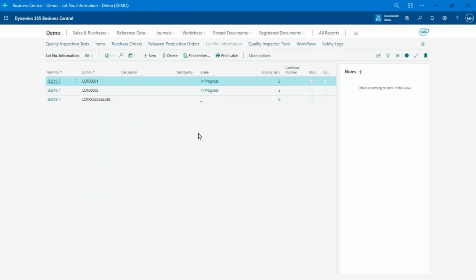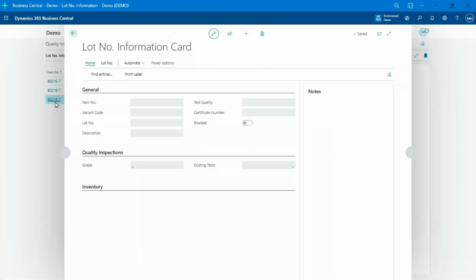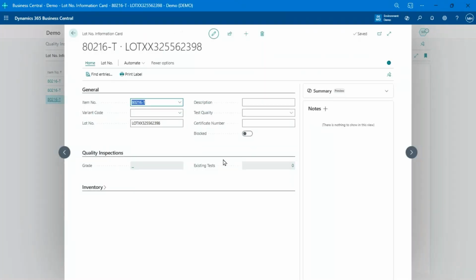Let's go in and look at that. So lot numbers, I'll back up a sec. We've got no tests on this particular lot number. This is the lot number information card. Typically, you're not creating tests on the lot information. You're creating tests on an item that happens to have a lot number associated with it.